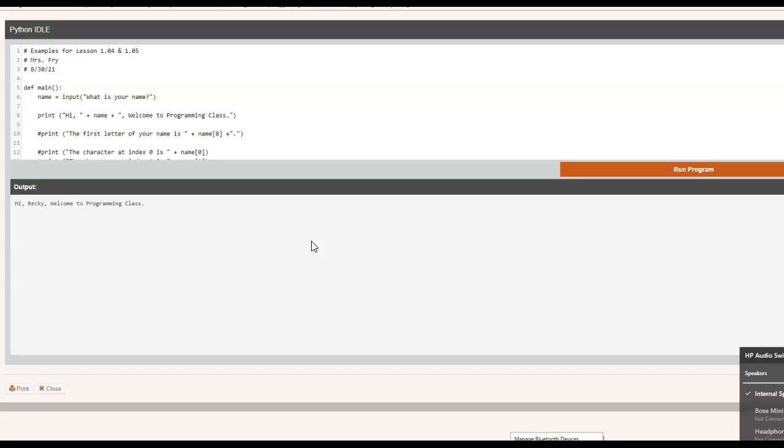So let's look at that in a program. You're going to have your IDLE open, and just a couple things. Notice at the top of my IDLE, I always start with comment tags that tell me the purpose of the program, the student name, and then also the date, or if you're doing multiple versions, it might have the version number. We're going to define our main function.